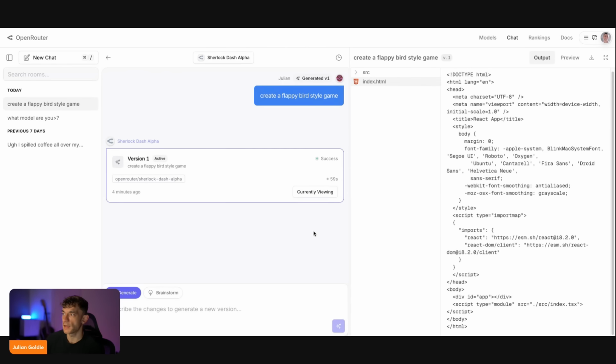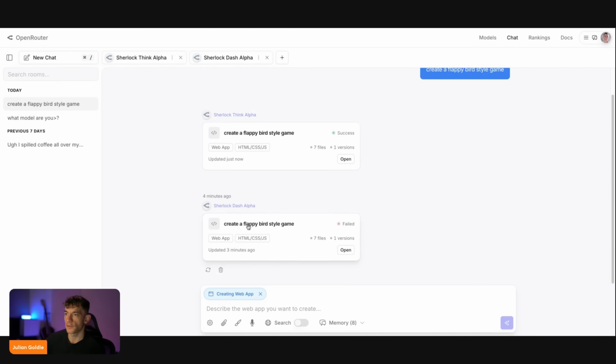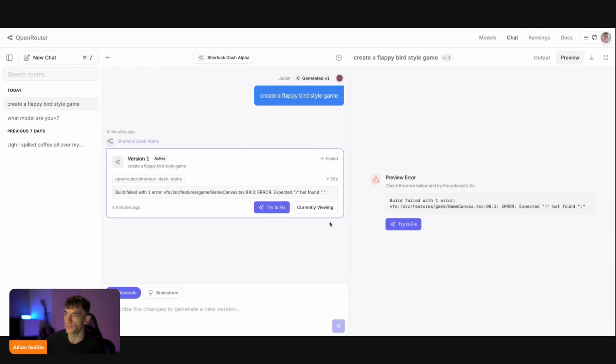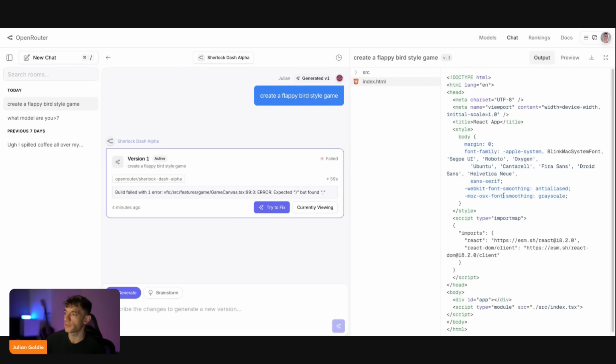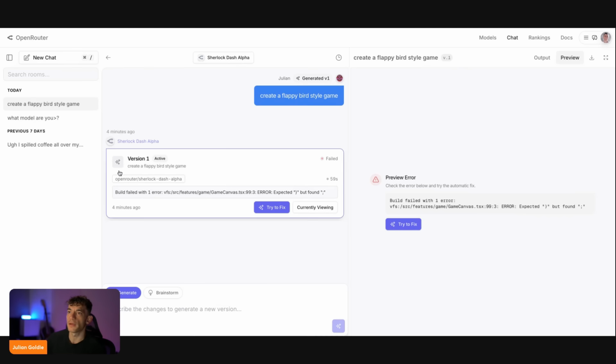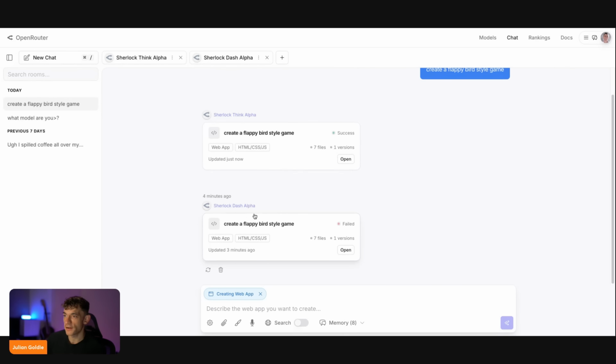All right, so let's check this out. We got the Flappy Bird game back. So this is the one from Dash. Oh, it's failed. So Dash Alpha has already failed on us on the first test. You couldn't even create Flappy Bird. I mean, if you can't create Flappy Bird, mate, what are we doing here? All right, so Dash Alpha totally failed there.